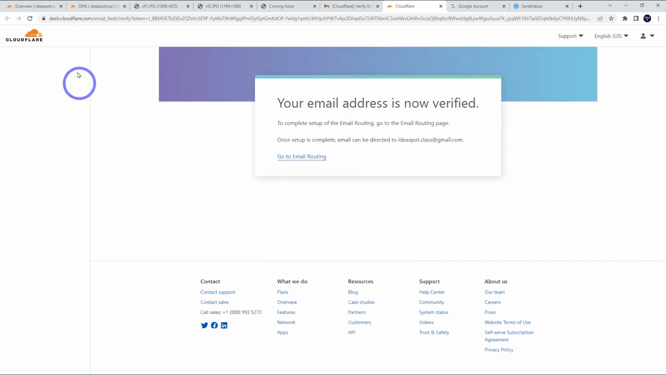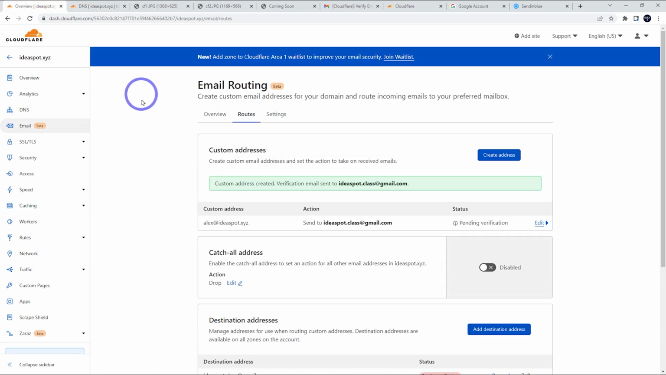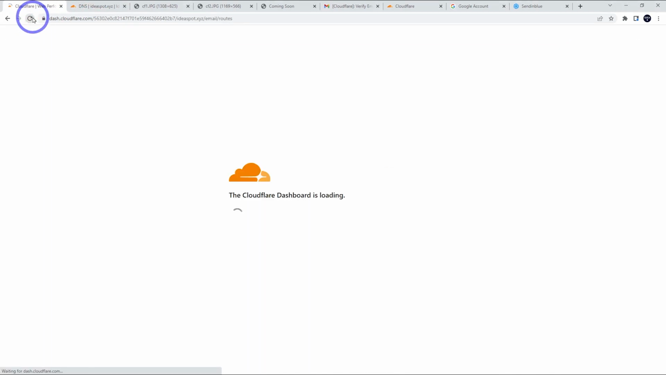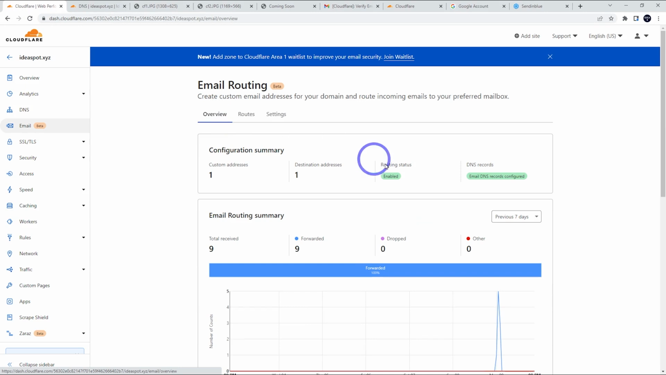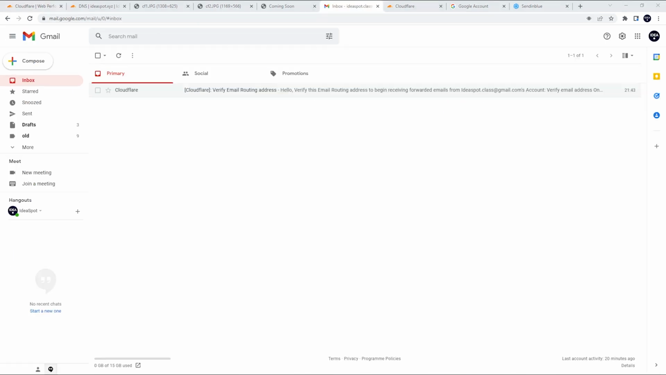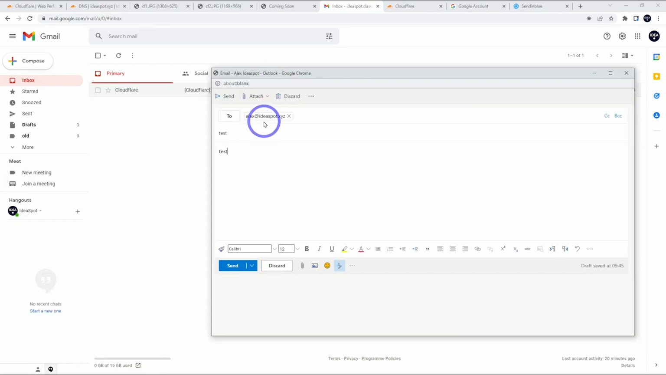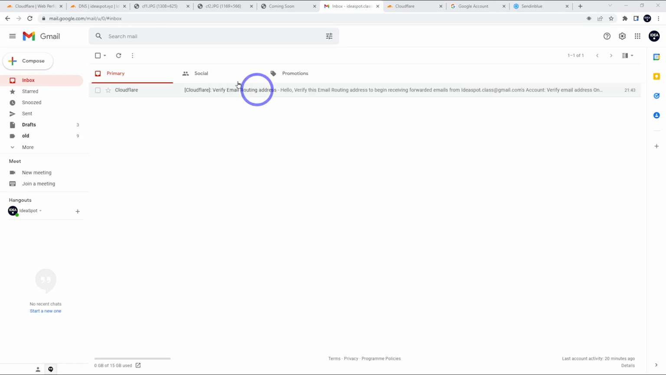We can go back to our routing options in Cloudflare. If I reload that page, we should get all green on here. So that's green, that's active, and in the overview we've got green there and green there. So this looks all good to go. We should be able to receive emails from alex@ideaspot.xyz into that Gmail now. So we can actually go ahead and test this out. I'm going to send a test email to alex@ideaspot.xyz just to test it. Let's send that through, and in a minute, we should receive our new email in here.